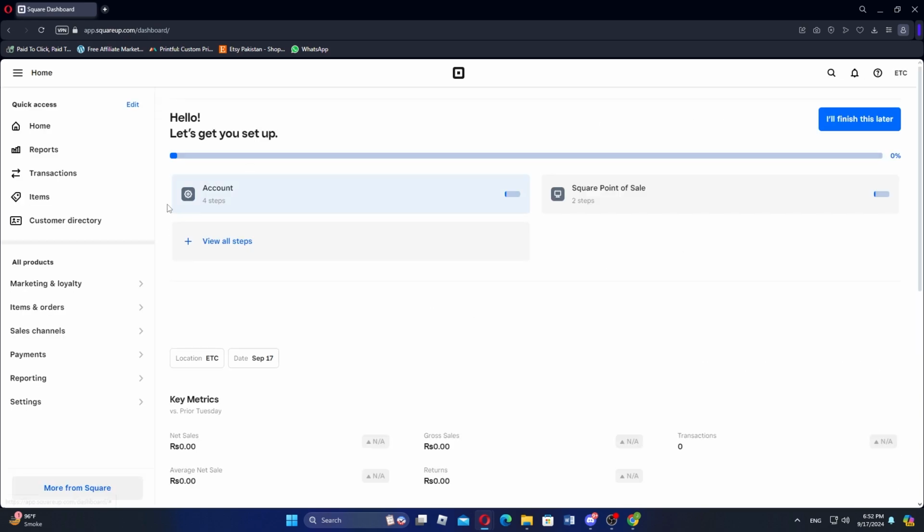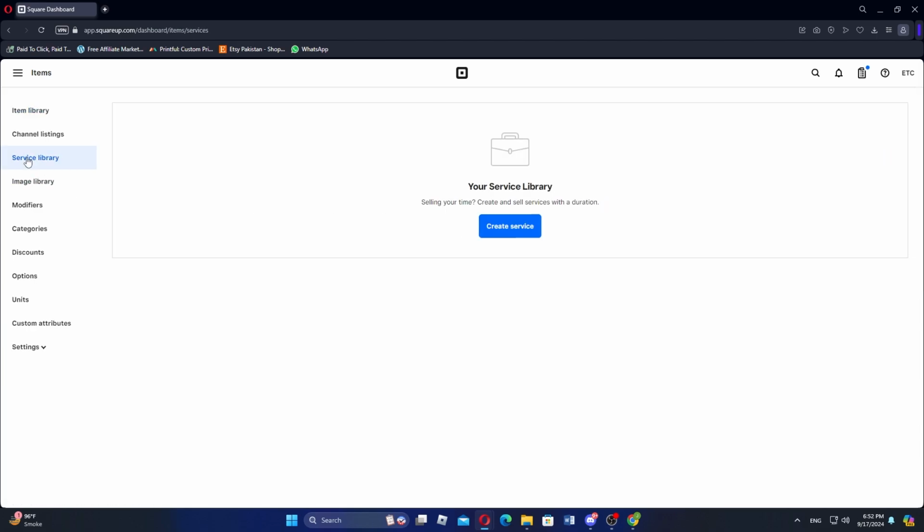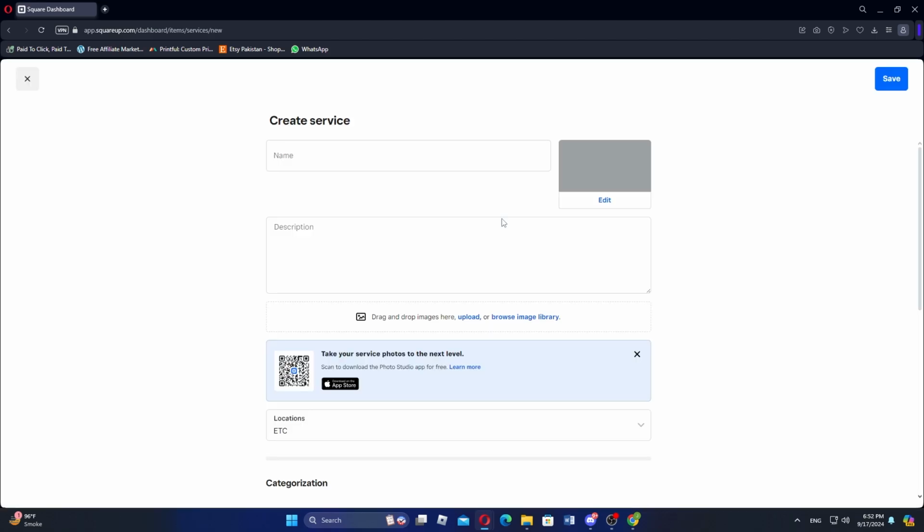On the left-hand side of the dashboard, click on Items and Orders. Then select Items from the menu. Now, click on Service Library to view or add services. To add a new service charge, click on Create Service.